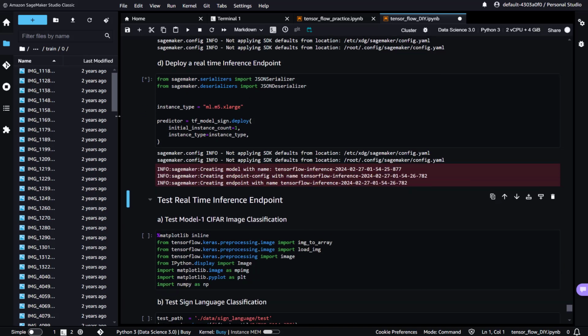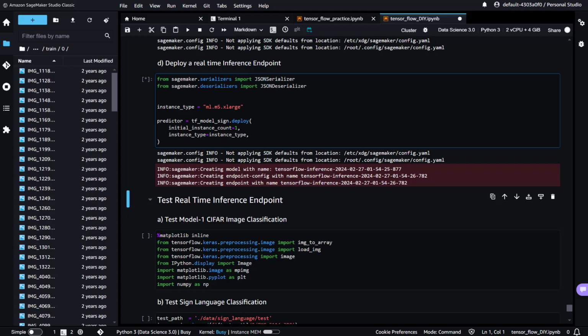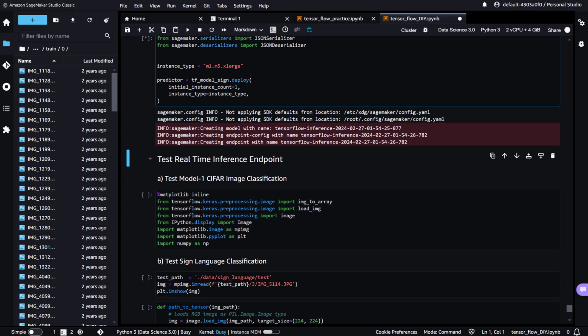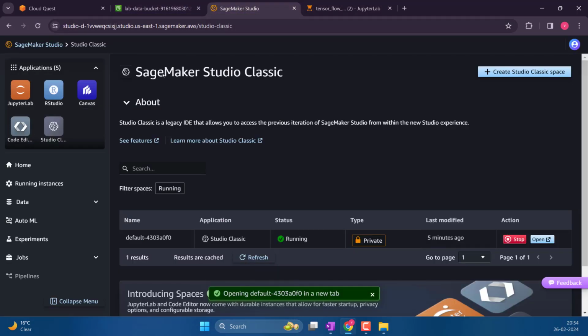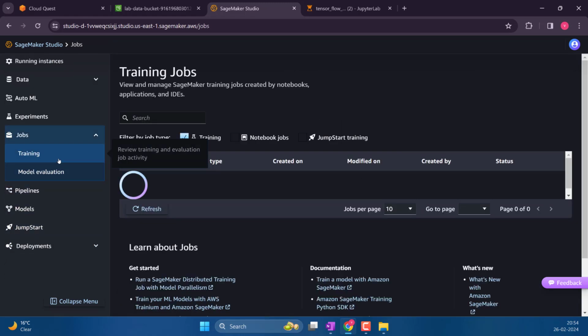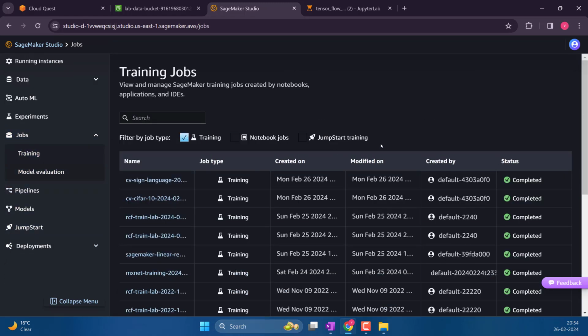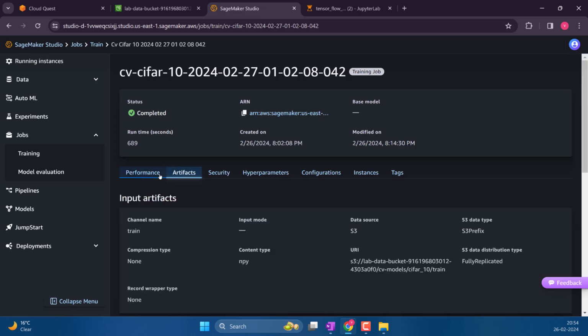Let's deploy it. It's going to take a couple of minutes. Let's see, what are they asking? They are asking for the endpoint. I think that should be fine. We can get it from here. But if you remember, they showed us something like, if we go to jobs, training, is this from here? This is the previous one. If I click on that, I don't think it is this one, is it? No, I don't think it is here.